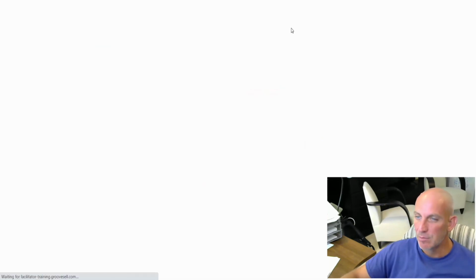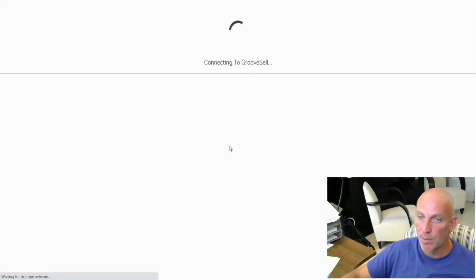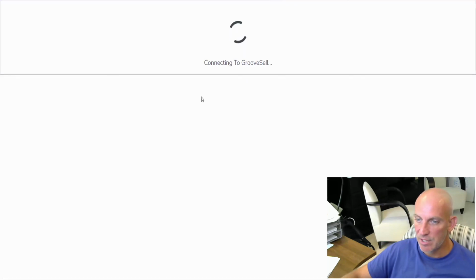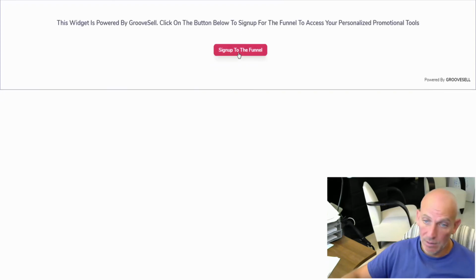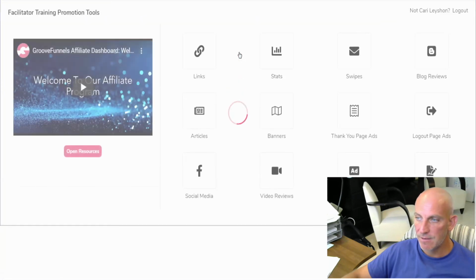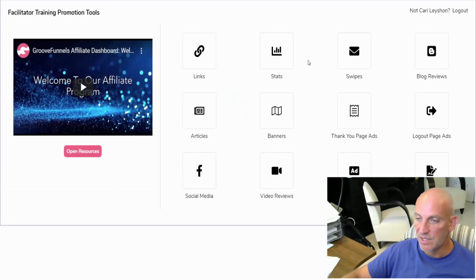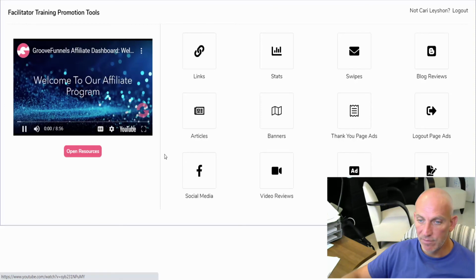So because I'm logged in to GrooveSell, it probably will automatically pick up that I'm logged in, and it might take me straight into all of the promotional tools. Okay, it hasn't, that's great. So this is what comes up, sign up to the funnel. Boom, because again, it obviously needed me to click the button, but you can see here that I'm logged in, and now there's a demo video here from Groove.